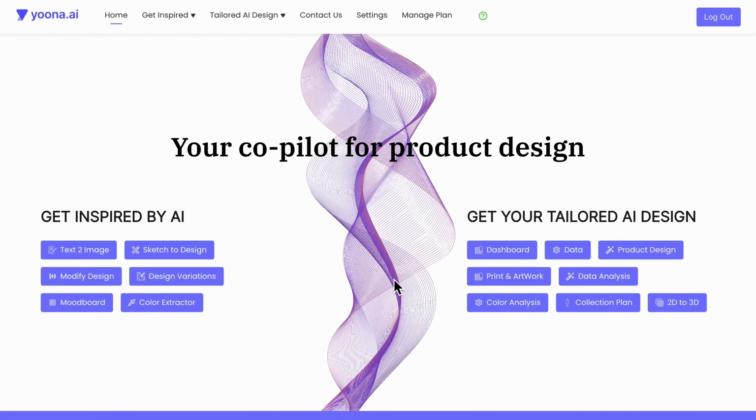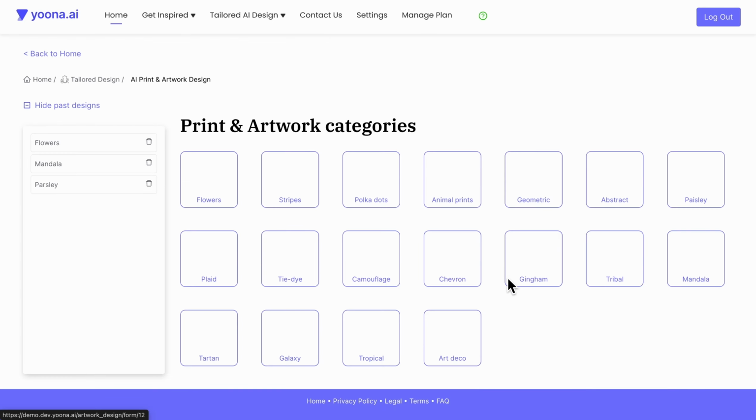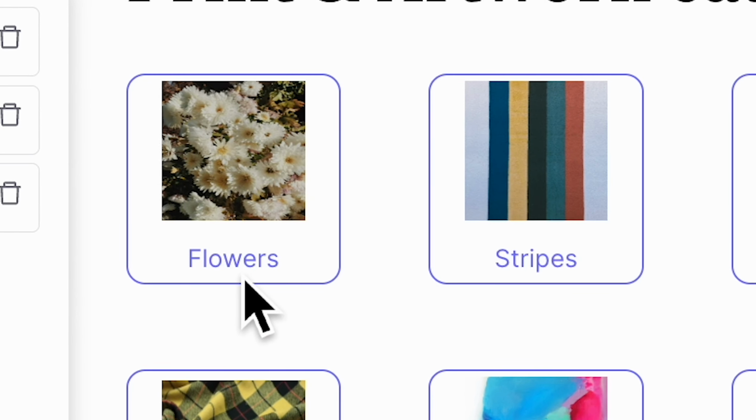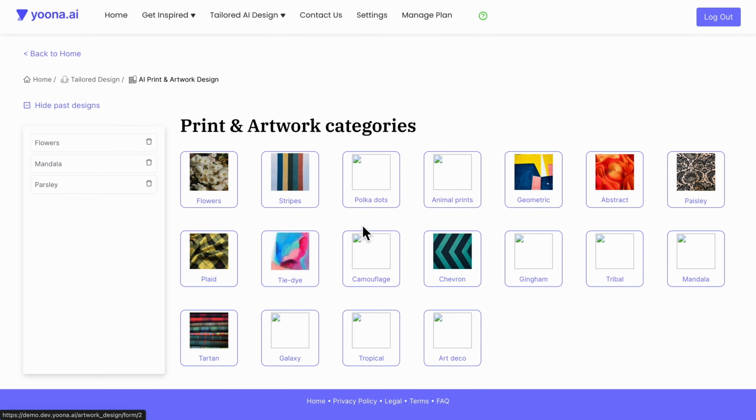Welcome to our Get Your Tailored AI design tool. For today, we will look into our print and artwork feature. In this feature, you will have an overview of different types of print and artwork categories.